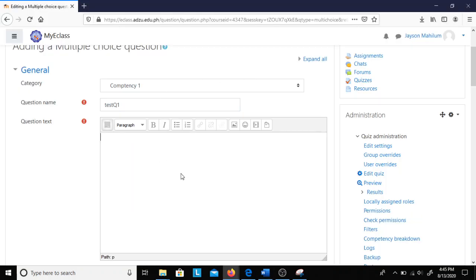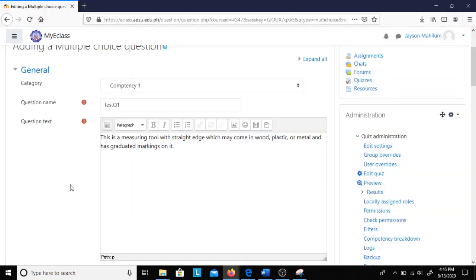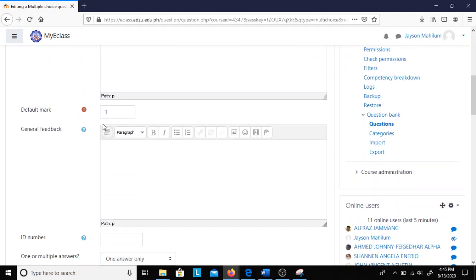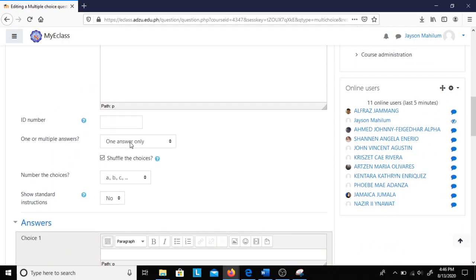So this is now the first question. For my option, so for this one, the answer is a ruler. So when you give options, you always begin with the correct answer. So the default mark of this one is 1 point only. So number of answers, one answer only.